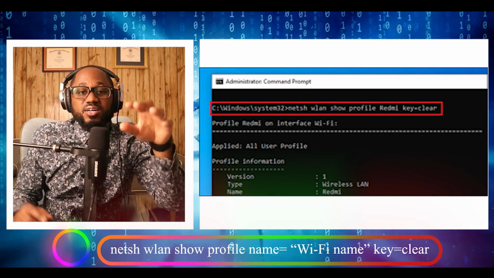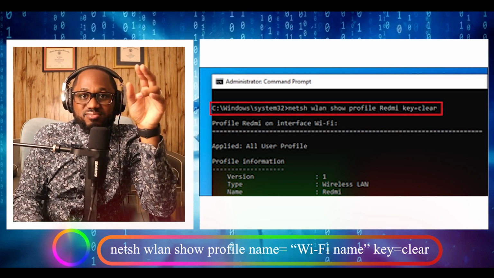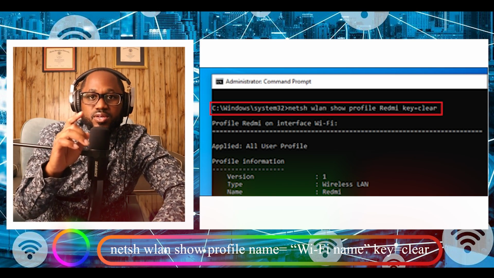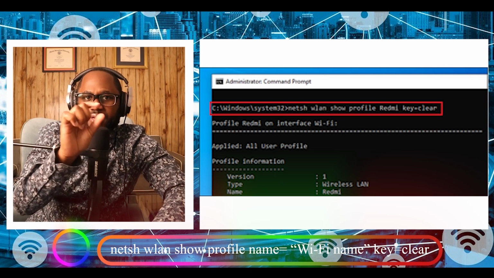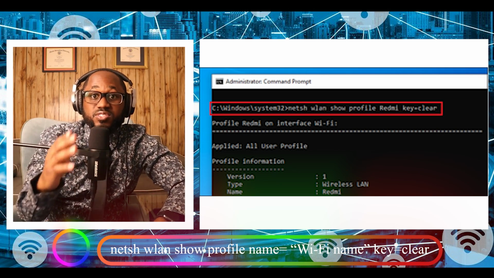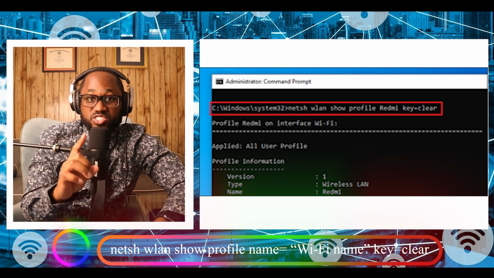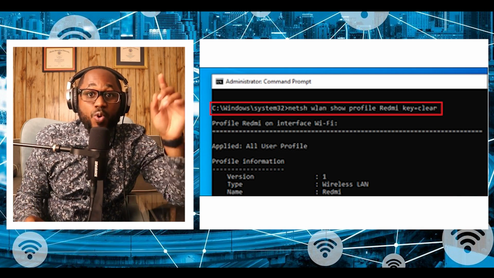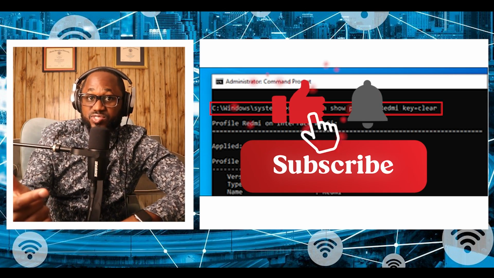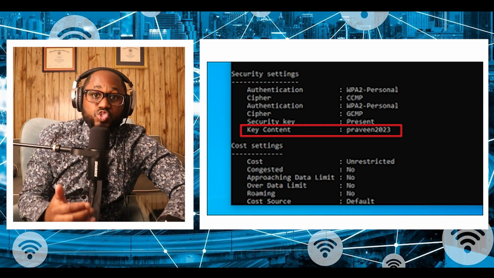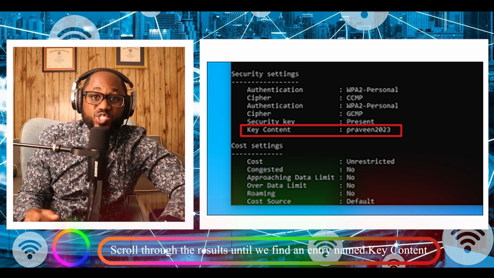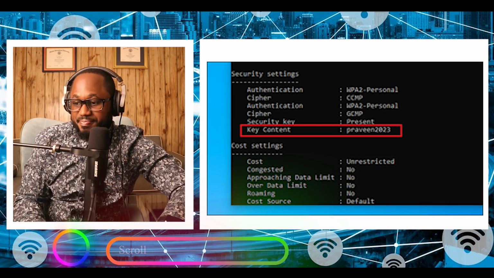Step 3, type netsh wlan show profile name equals, and then with quotation marks, Wi-Fi name, and quotation marks, key equals clear, substituting Wi-Fi name for the network name we just made a note of. And then press enter. Step 4, scroll the results until we find an entry named Key Content. Our Wi-Fi password will be listed next to it.